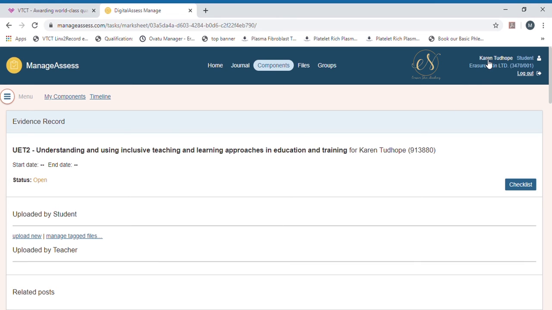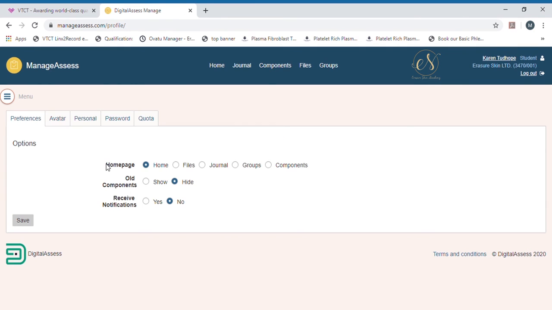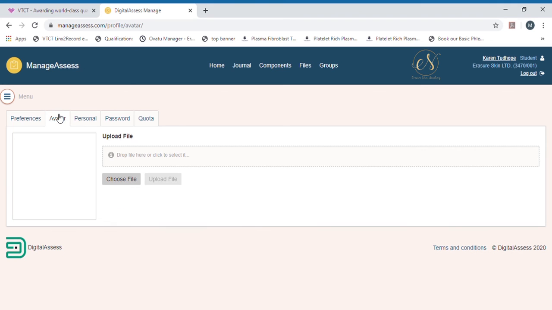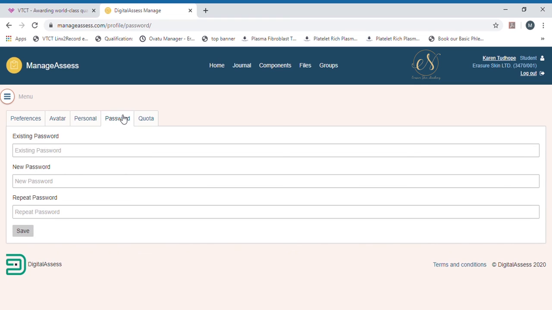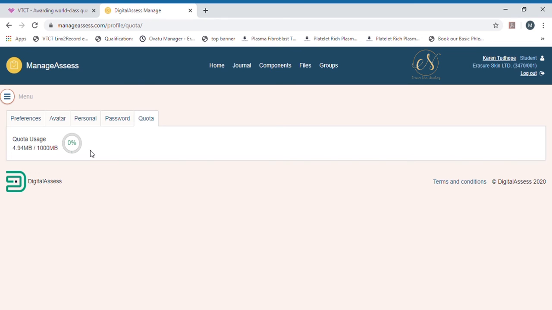Under your name, if you select that, you can see some information about your particular preferences. If you want to set an avatar, so you can upload a picture. Personal information, you might want to set your email address. If you want to change your password, you can put in your existing password and then give it your new password. And then quota is how much space you've used overall from your allocation. So you'll see there's a very healthy 1000 megabytes there, and this one submission is just under 5 megabytes.